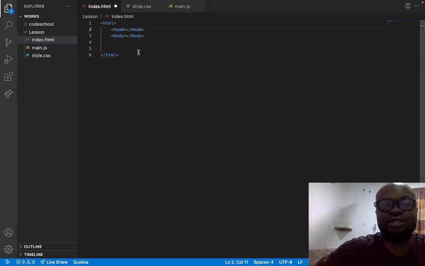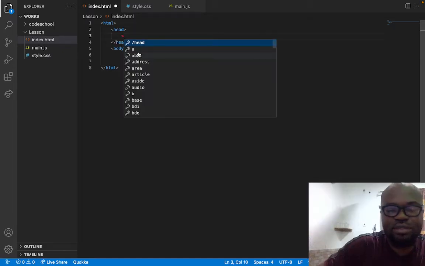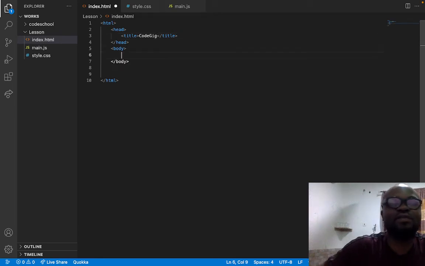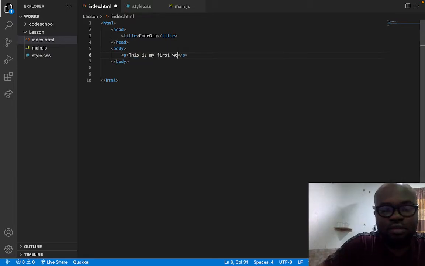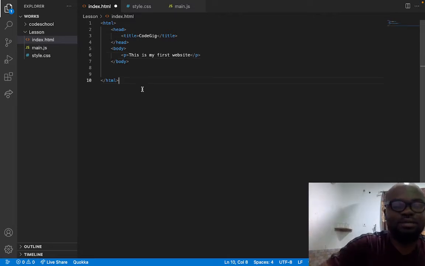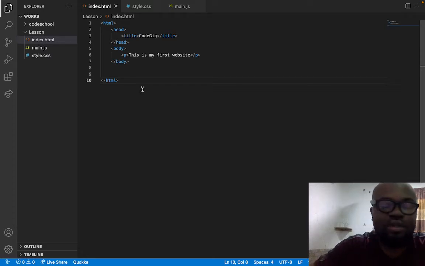Inside the head section, that's where you have the most important thing, which is known as the title. You can give your code a title. I'm going to call this Code Gig. That's the title of this website. But inside the body is where you have the rest of the things in the website. I'm going to be using a paragraph tag, p tag, to say this is my first website. That is how you create your website. Once I do that, I'm going to save by pressing Ctrl S on my keyboard.